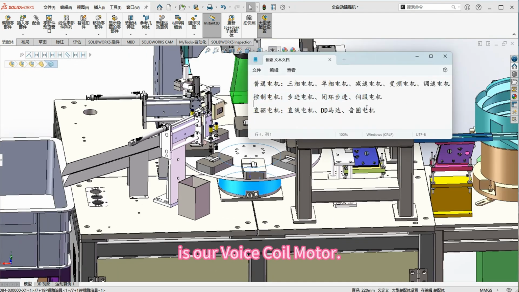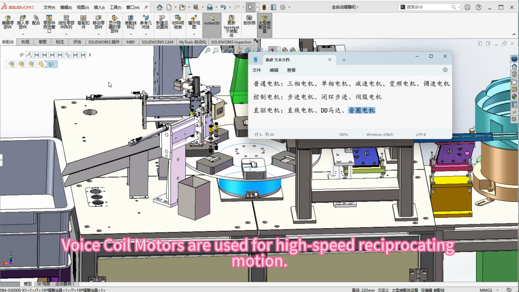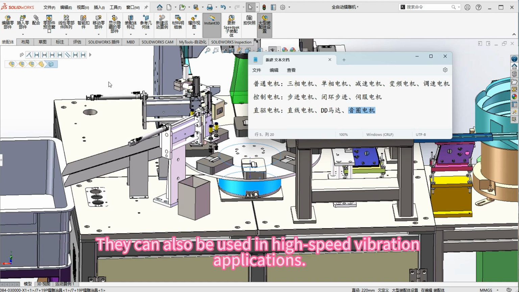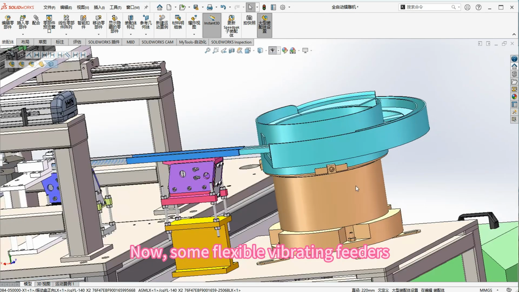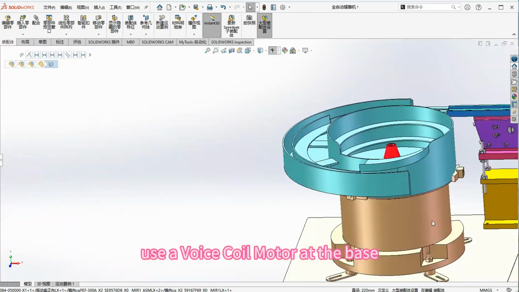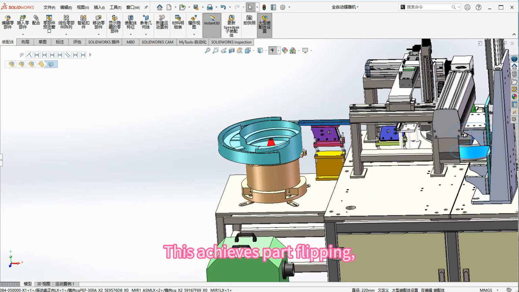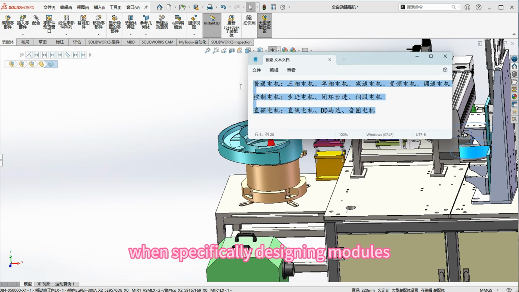The last type is our voice coil motor. Actually, here, I had a drawing prepared for you, but it didn't open. But I can tell you, voice coil motors are used for high-speed reciprocating motion. They can also be used in high-speed vibration applications. For example, we use a common vibrating bowl feeder. Now, some flexible vibrating feeders use a voice coil motor at the base for high-speed reciprocating vibration. This achieves part flipping, reorientation, and then camera recognition, followed by picking, right? So, voice coil motors are used more in such applications when specifically designing modules or structures from scratch. It might be relatively less common, so it's good to know about them.